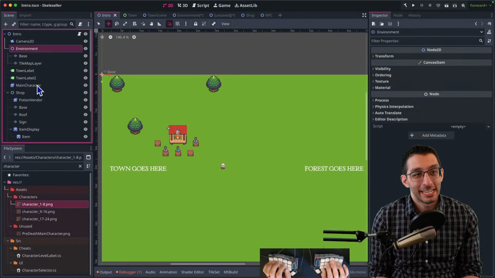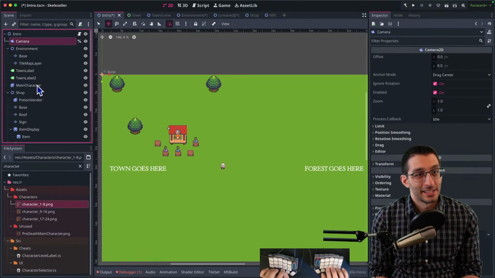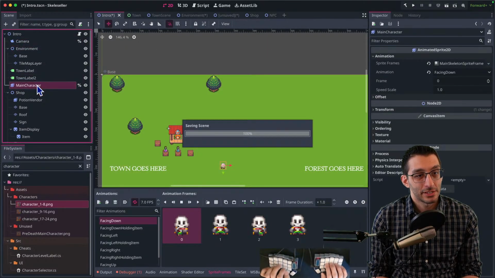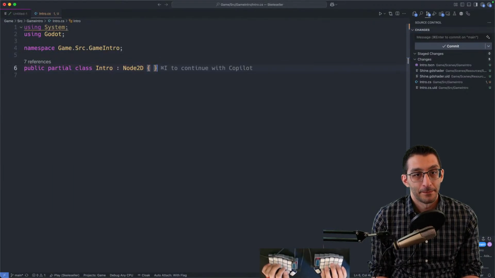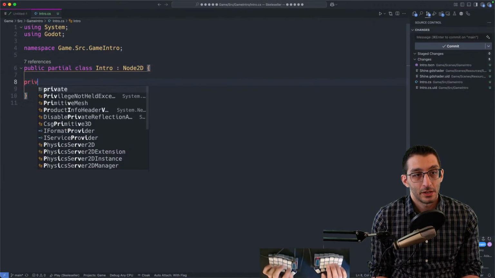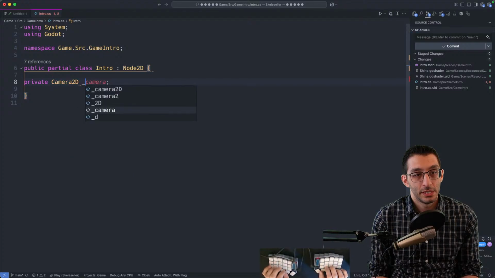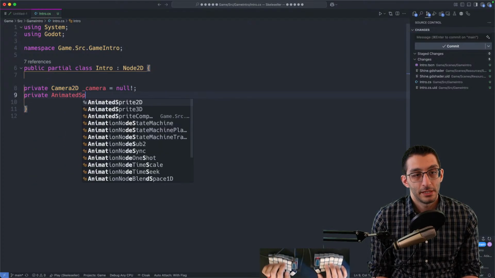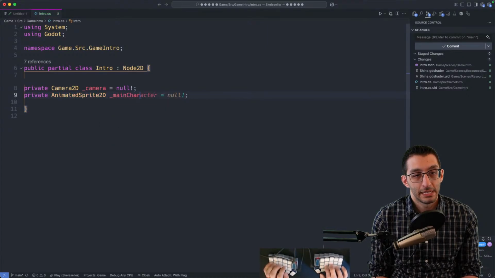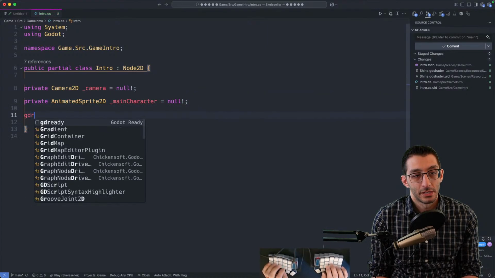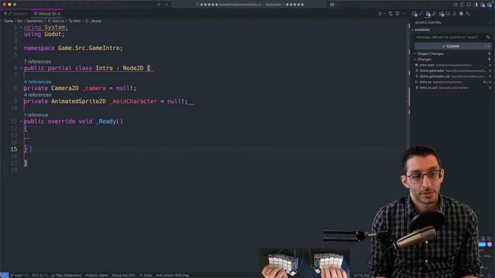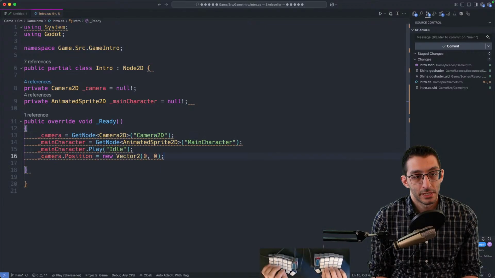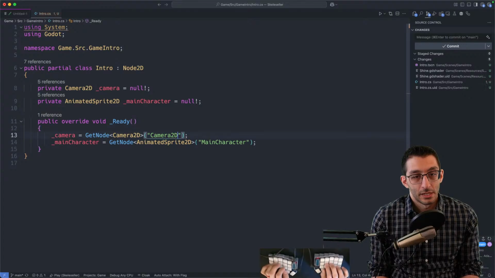Which we never gave them a name. So camera and main character. Let's just get those for right now. All right, private Camera2D camera equals null. Private AnimatedSprite2D main character equals null. Let's fetch both of those things. Oh, I had the code for that. There we go. This does not have that there.